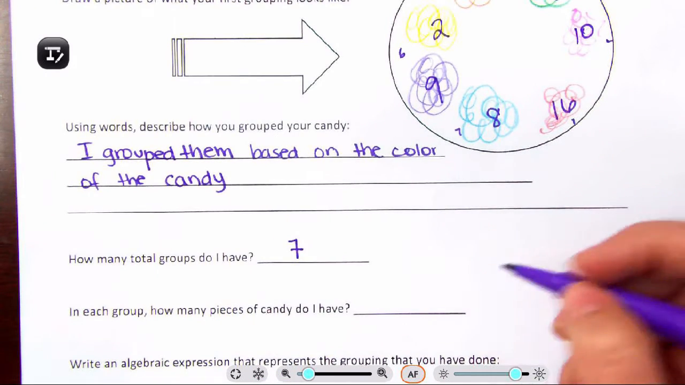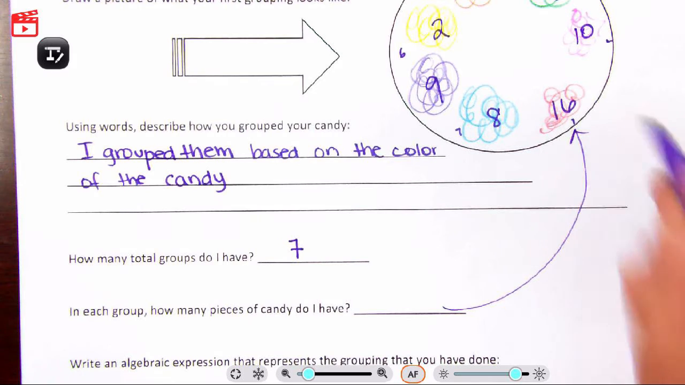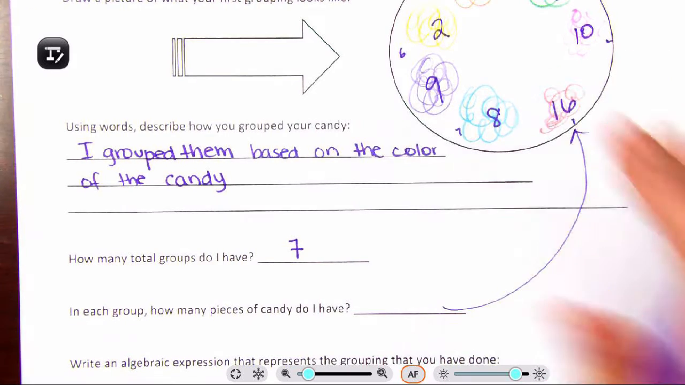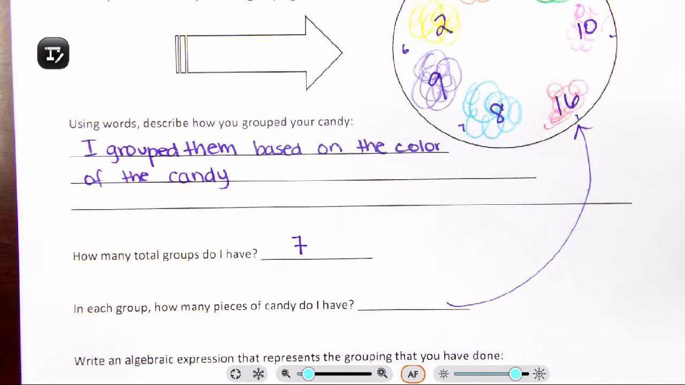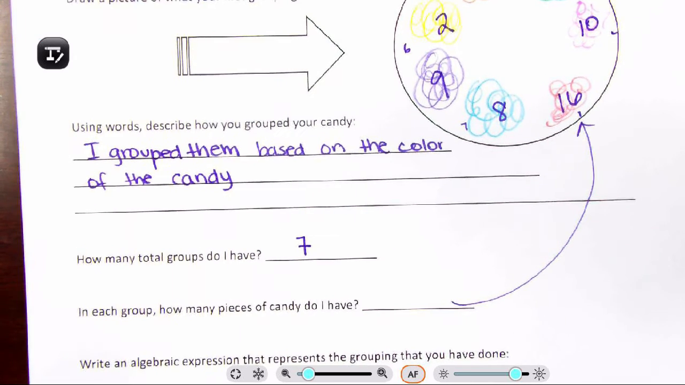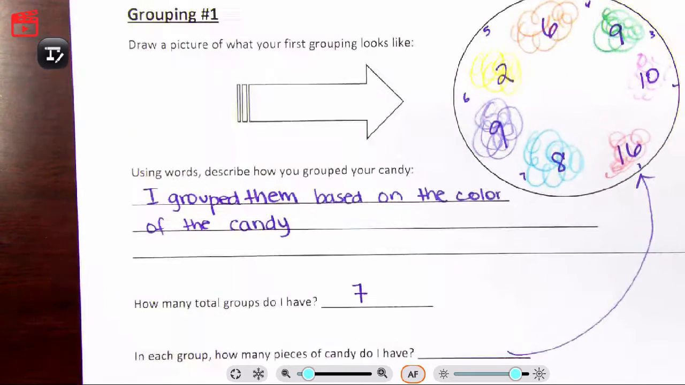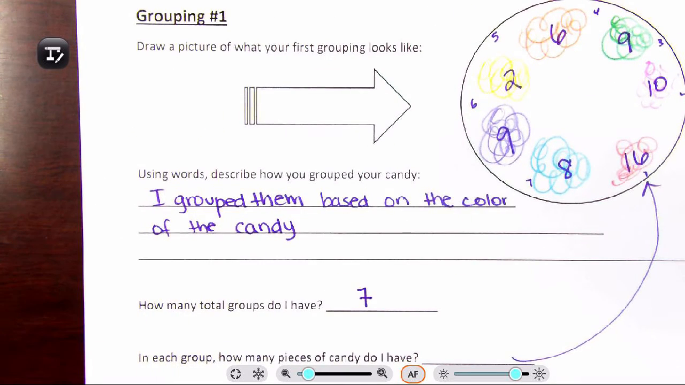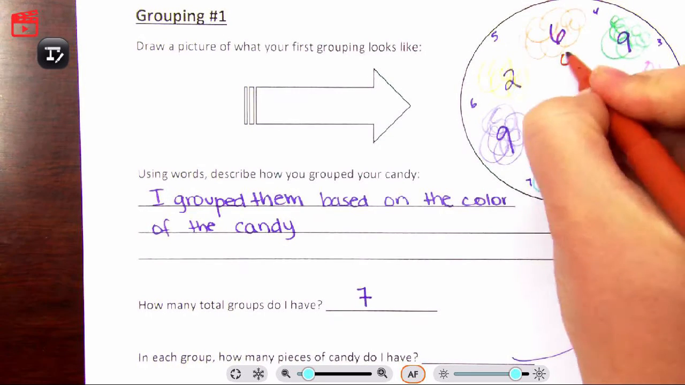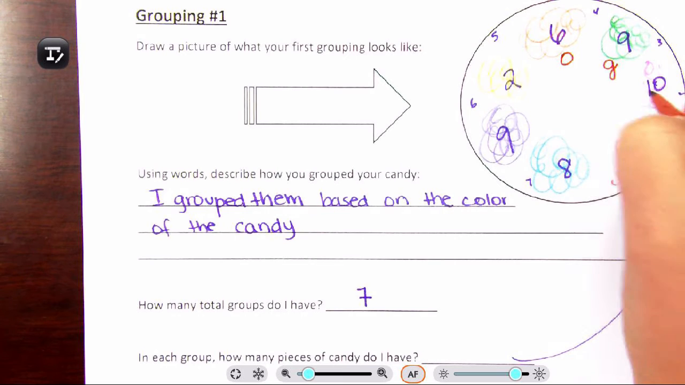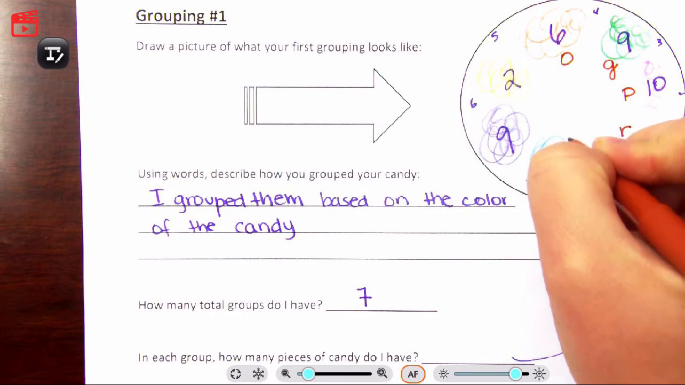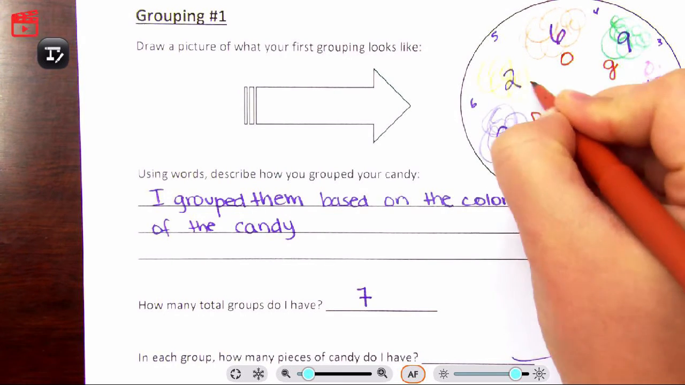In each group, how many pieces of candy do we have? We're just going to draw an arrow because we wrote that in our circle. Write an algebraic expression that represents the grouping that you have done. Okay, so just like we did with our kitty cats, we're going to say I have 6. Oh, we didn't assign a variable. Do you see that? We didn't assign a variable. Let's assign a variable. Orange is going to be O, green is going to be G, this is pink, this is red, this is blue, this is purple, and this is yellow.